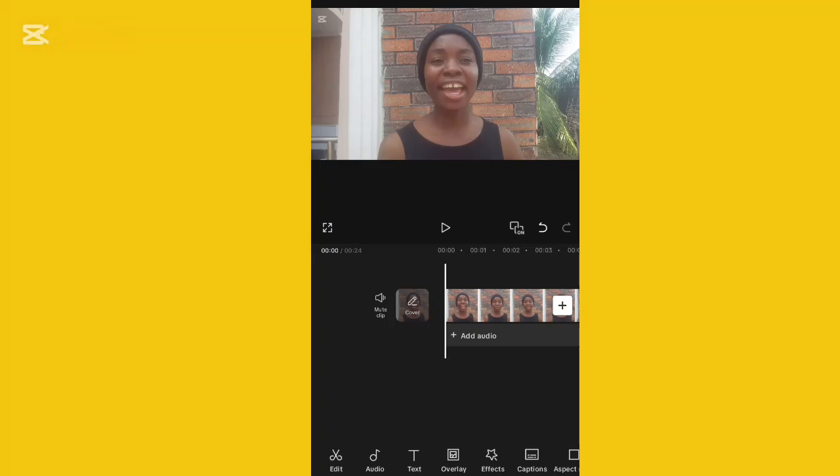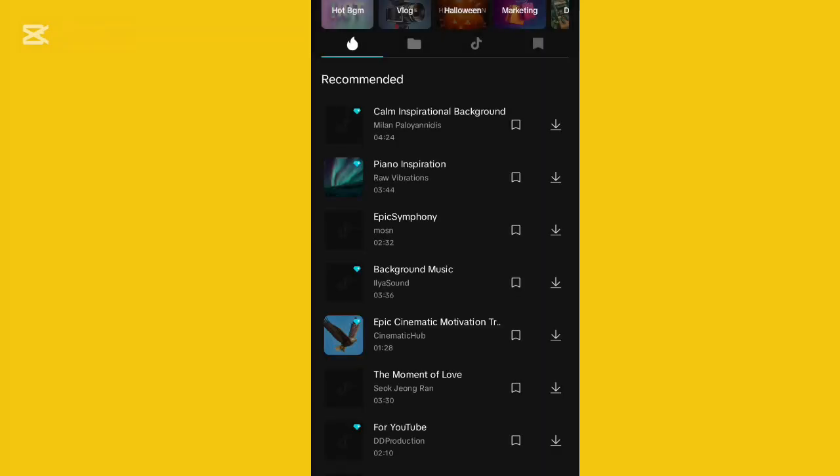Another use of this keyframe is when you're adding background music to your video, and you want the background music to come in and go out, to have those fluctuations in sound. Let's add sound so that you understand what I'm saying. Let me pick from here. So let's add sound and let me show you what I mean.